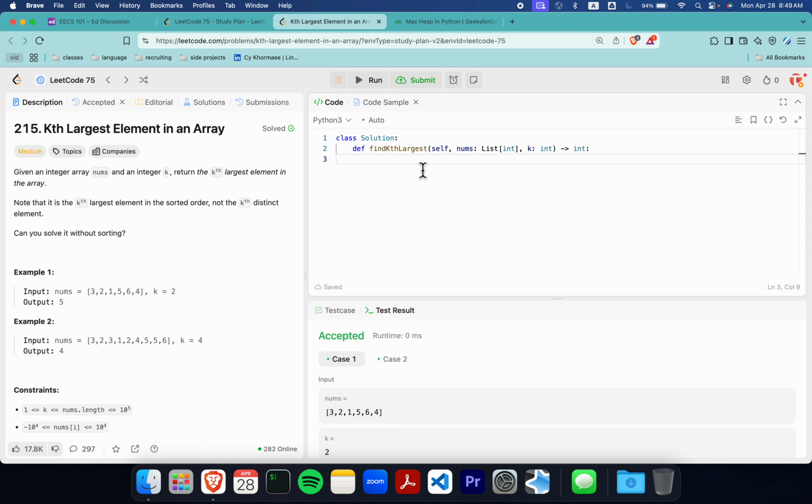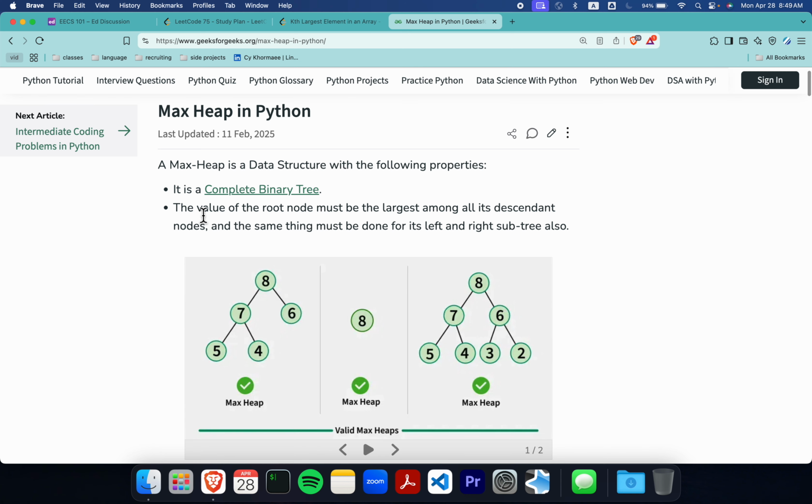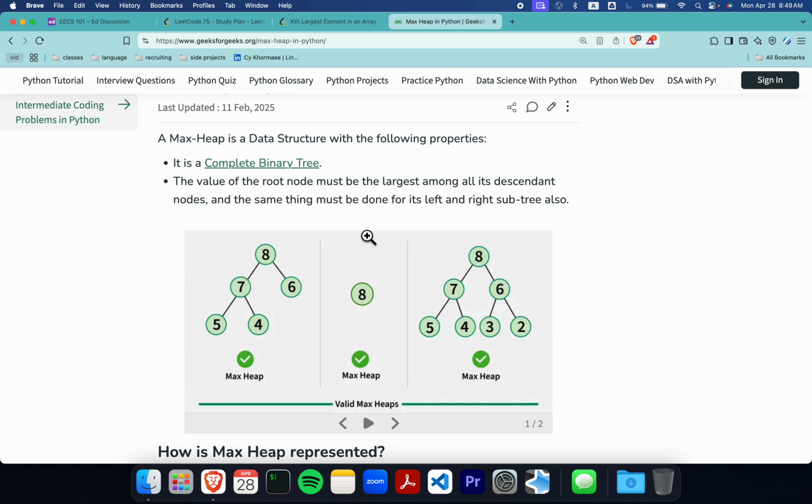Okay. So the way we can solve this is using something called a max heap, where we essentially are creating a complete binary tree, and the value of the root node has to be the largest among all the descendant nodes, and the same thing has to be done for its left and right subtree. What a complete binary tree means is that if there's a node anywhere in the tree, it has to have a left node and a right node, or neither.